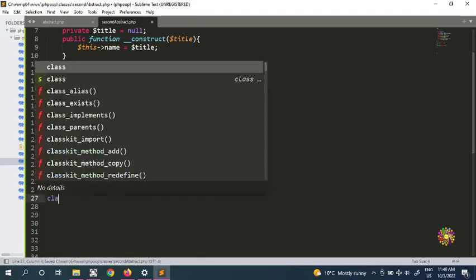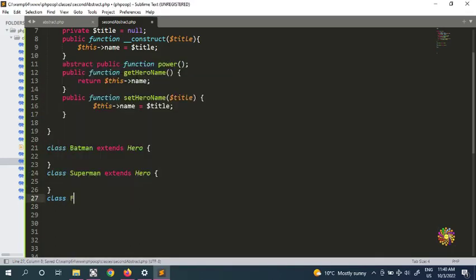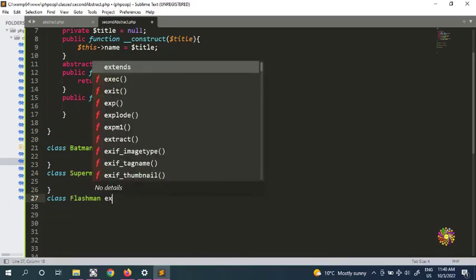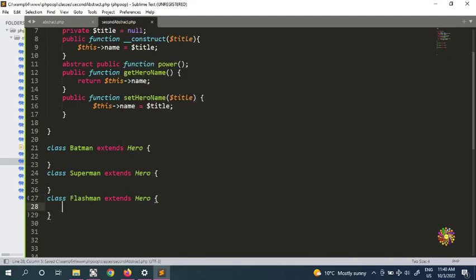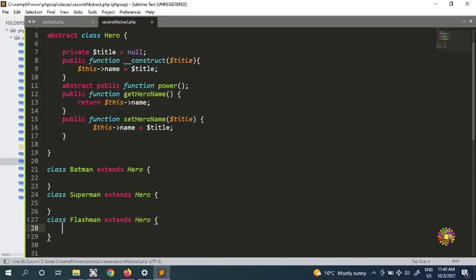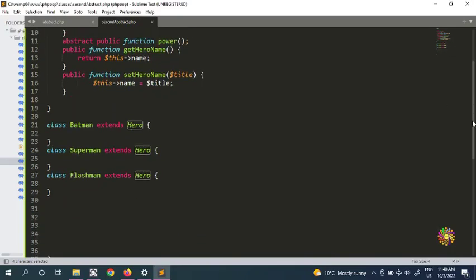Alright, so the third one is we're going to put a class FlashMan, and we put extends Hero. If you want, for example, you can put a hero and heroine, we can add this one as Marvel movies, then we can put a Wonder Woman, or a female, but it doesn't matter. We just wanted to show you guys the abstract method in PHP.